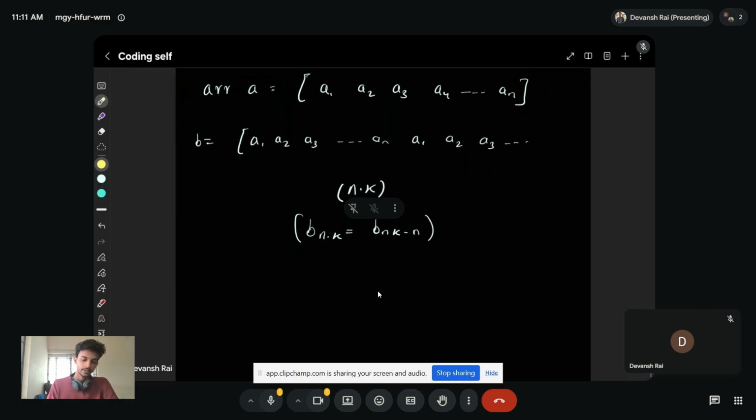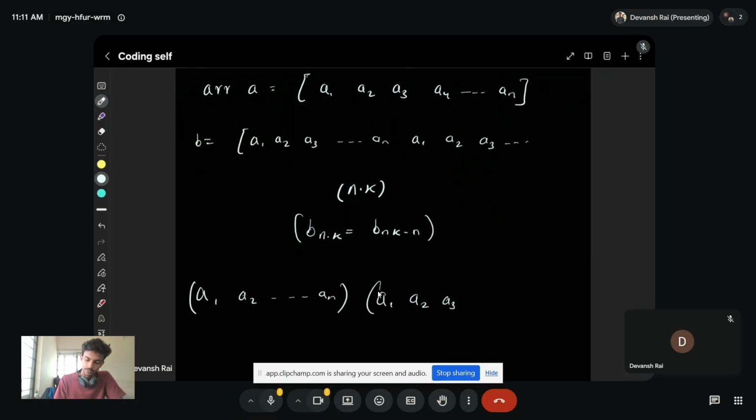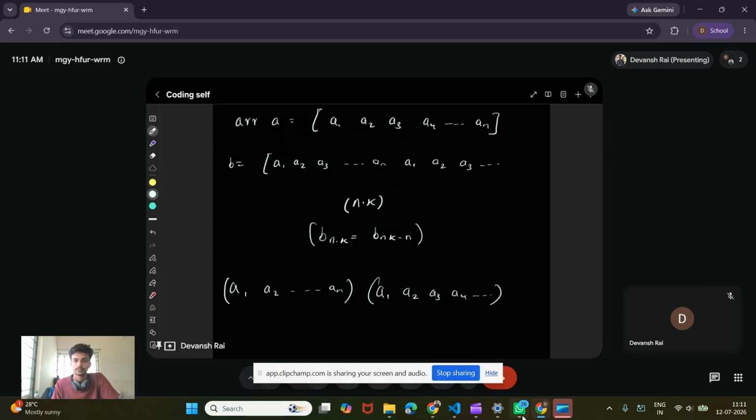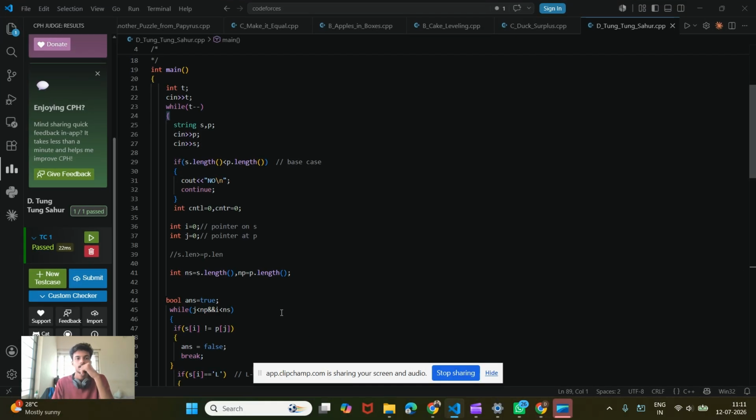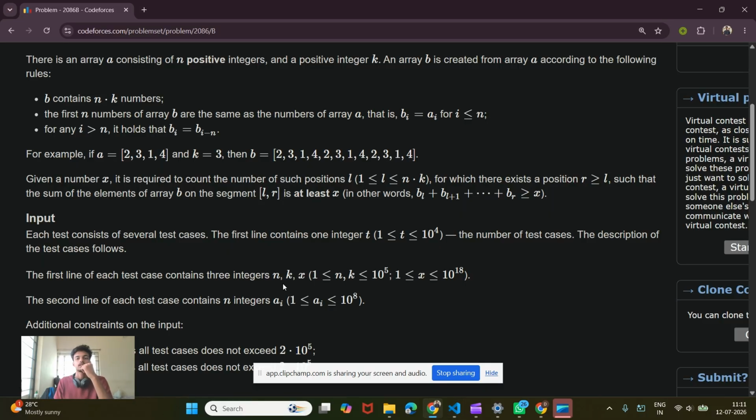We'll keep repeating it, right? So once array A is completed till AN, then again these numbers are repeated until the length of B reaches n times k. Okay, so we'll see 2314, then 2314, and 2314, if k was 3, because 3 fours are 12.